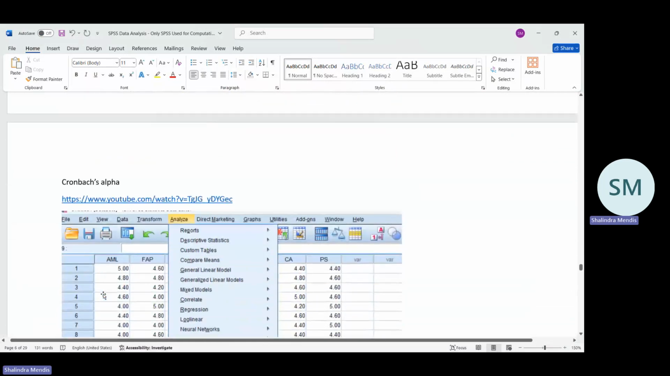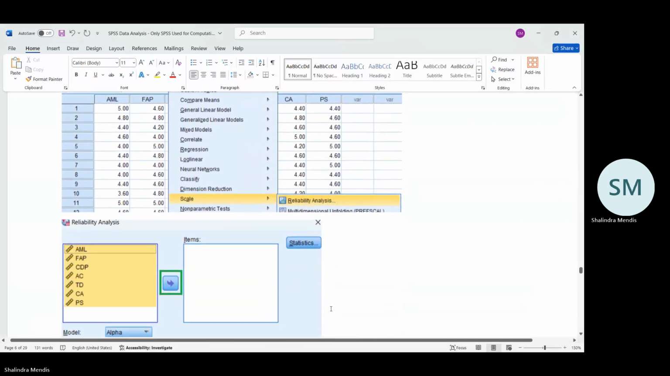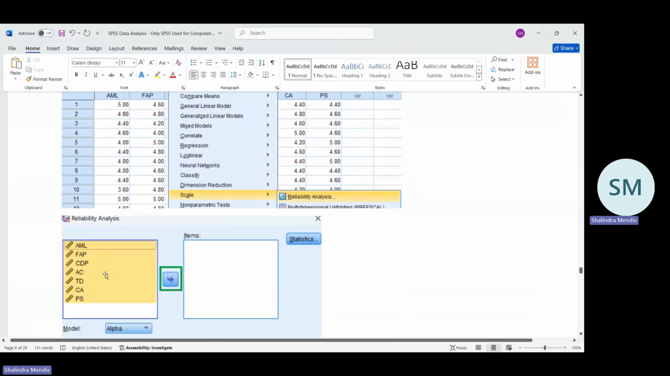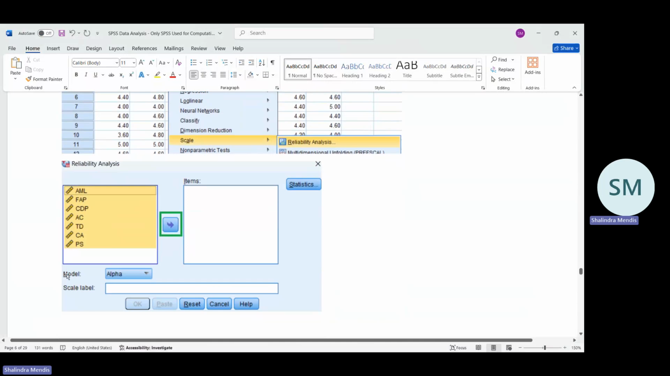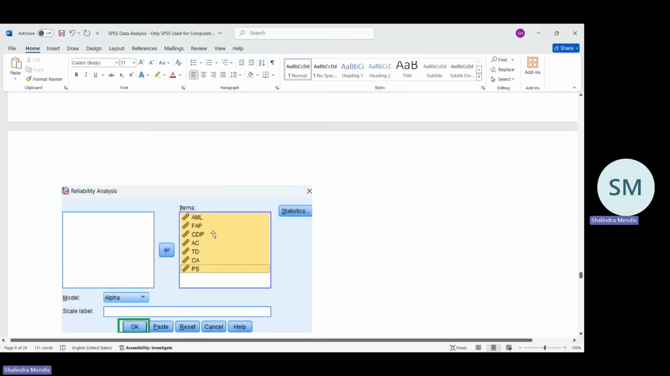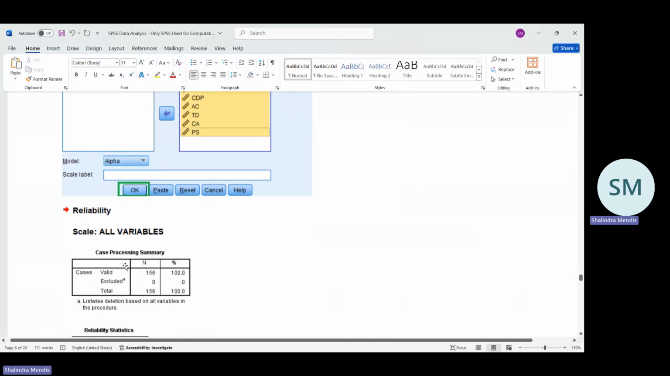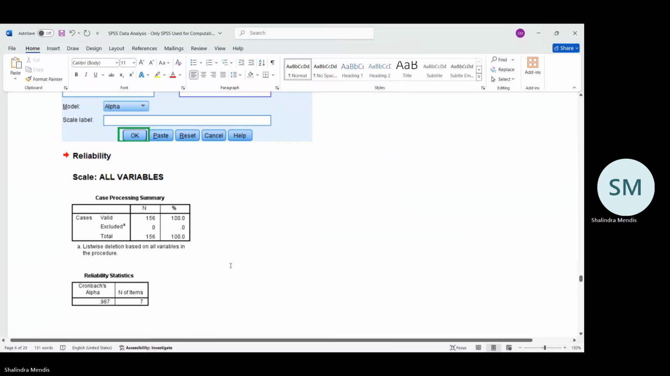For the Cronbach alpha, you go to analyze, you go to scale, you go to reliability analysis. Then all these variables you select and click on this arrow, and the model needs to be alpha. And then the variables will come into this right side box, items, and then you click on OK, and you will get the Cronbach alpha.